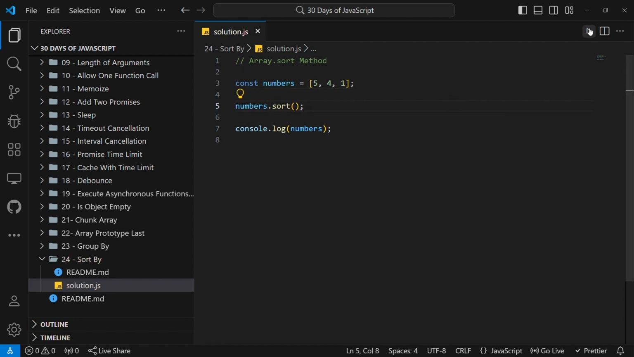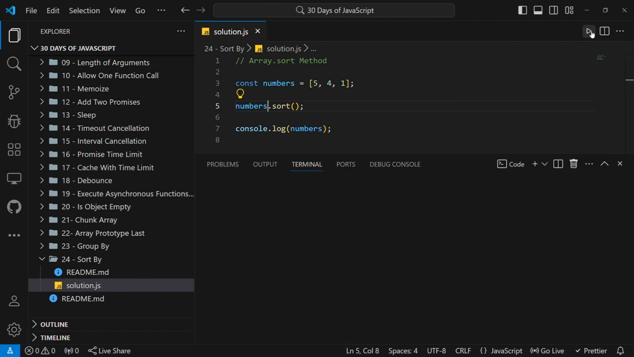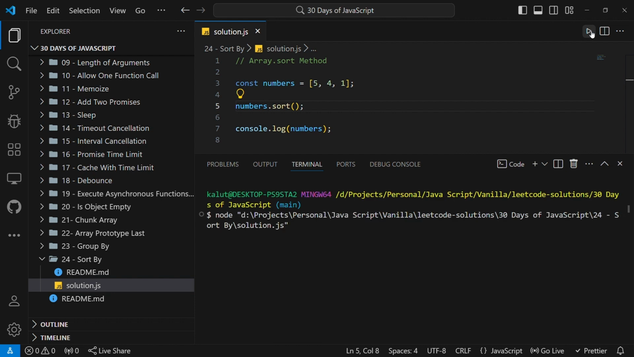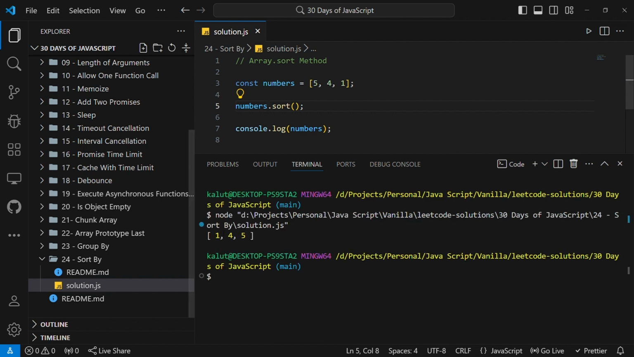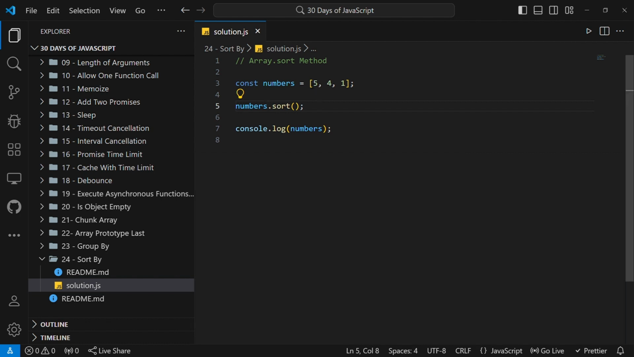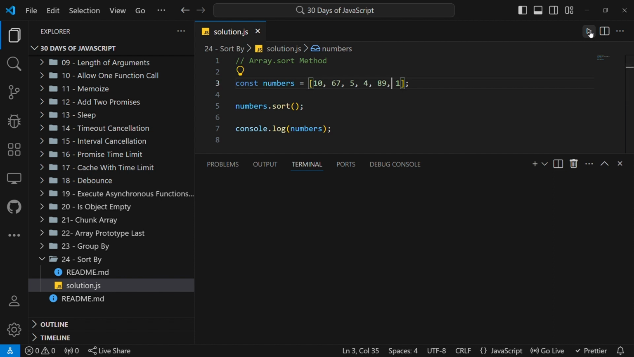So if I run this code, you'll see that the array, I think, will be sorted. Let's just confirm. The array has been sorted from the smallest to the largest. But now if you have some extra digits, let's say I add something like 10, then 67. I'm also adding some random values here, some three-digit number. Then if I now run the code, let's see if it will be sorted in order.